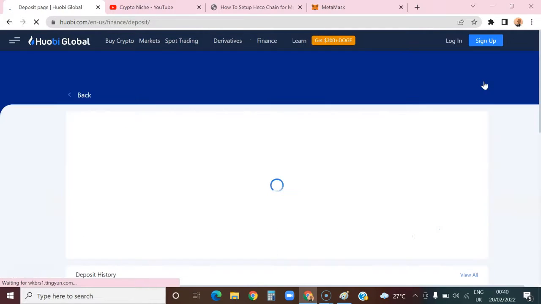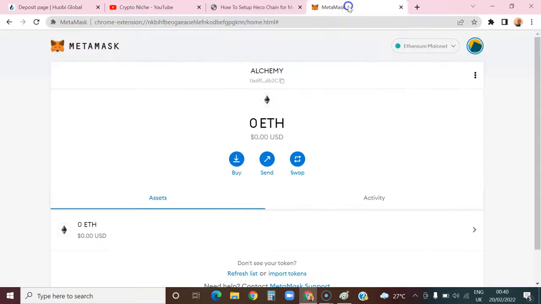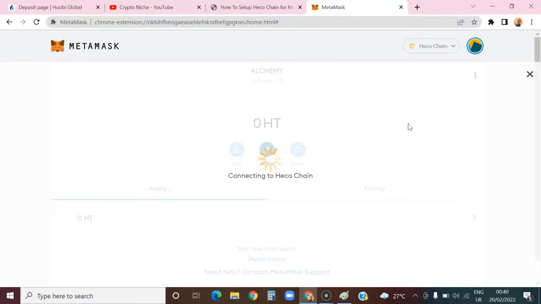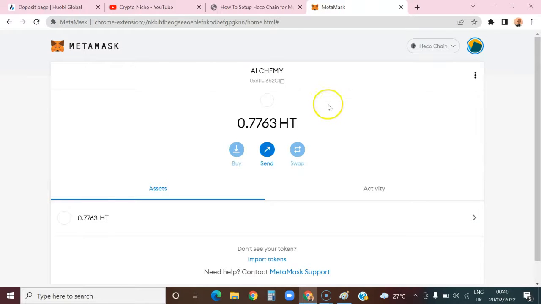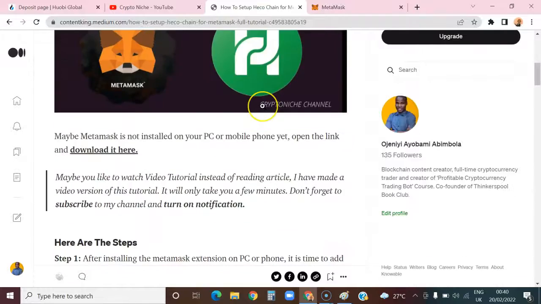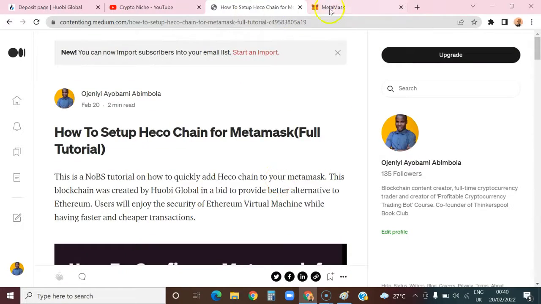Okay, so let me try and make a deposit now so that you guys can see how it is done. So I've already configured my MetaMask for Huobi, so I'm going to come here and switch to Echo Chain. Okay, from Ethereum to Echo Chain. So if you want to know how to configure this, I think there's a full tutorial about it here on the channel. Also, I'll upload the video about it.